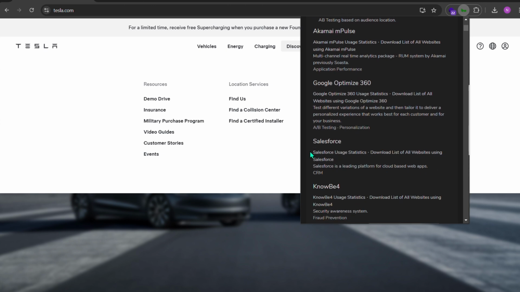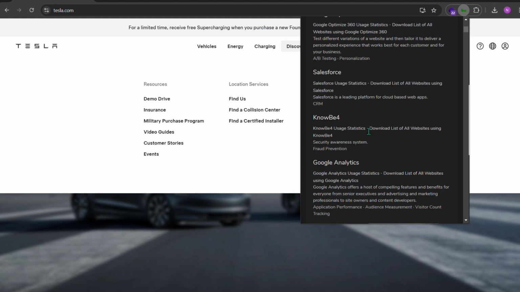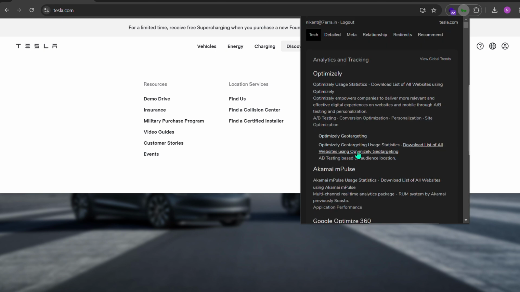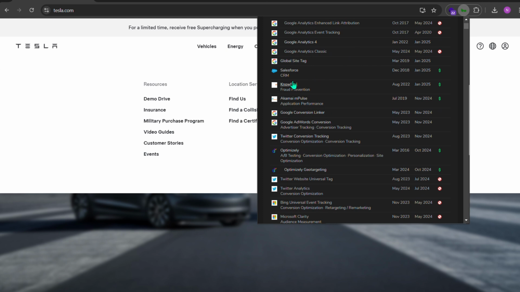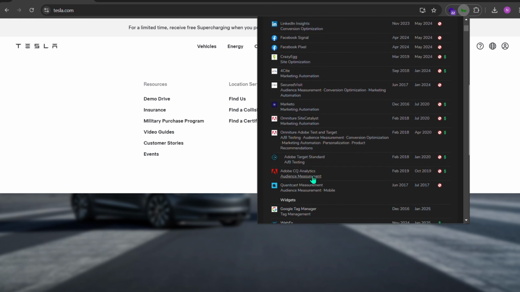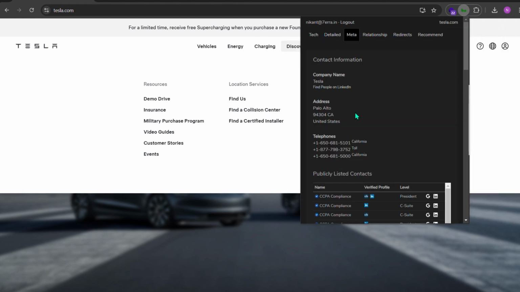You have Optimize 360, it's something with Salesforce for usage statistics. Know Before also for usage statistics. And you have a lot of details here, like, what do we have? We're using Salesforce for CRM, Akamai for application performance. You get so much information in today's day and age just by these tools and extensions, and I think that's great. Some of the metadata, you can see where the company is located, contact number.